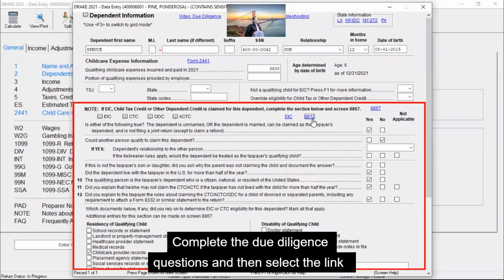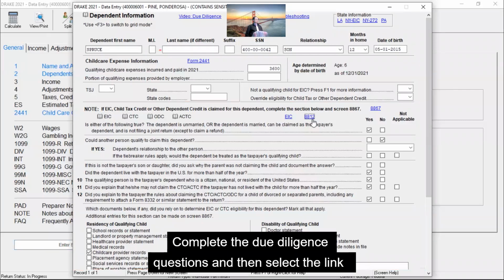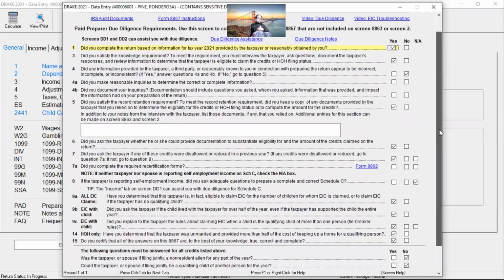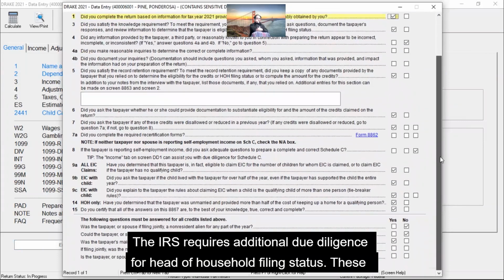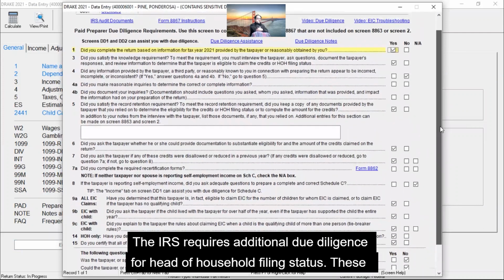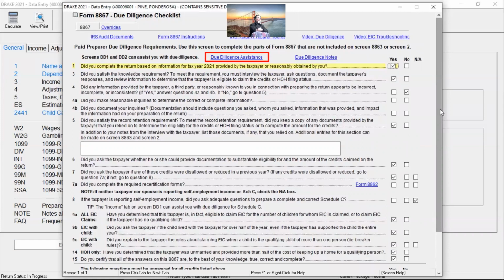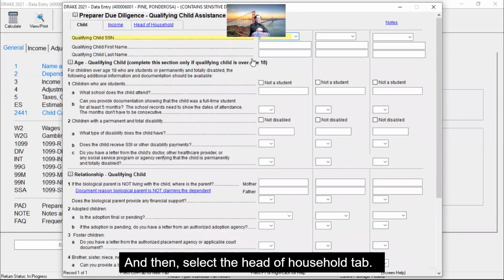Complete the due diligence questions for this dependent, and then select the 8867 link to go to Screen 8867, where general due diligence questions for the return are documented. The IRS requires additional due diligence for head of household filing status. These questions can be accessed by selecting the due diligence assistant at the top of the 8867 screen, and then select the Head of Household tab.